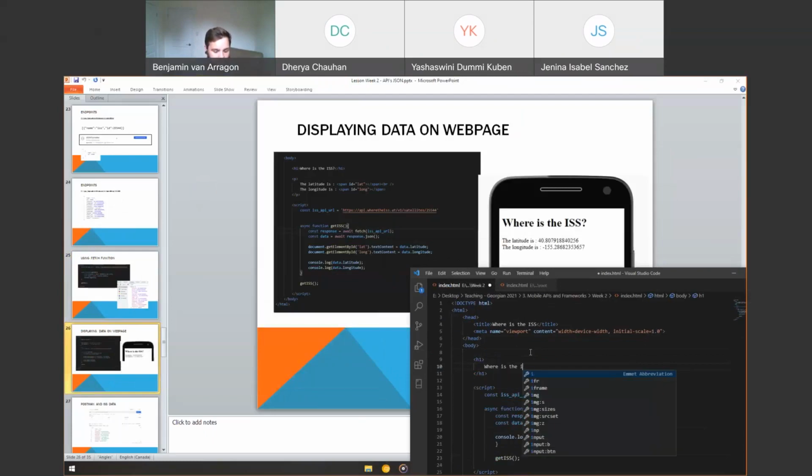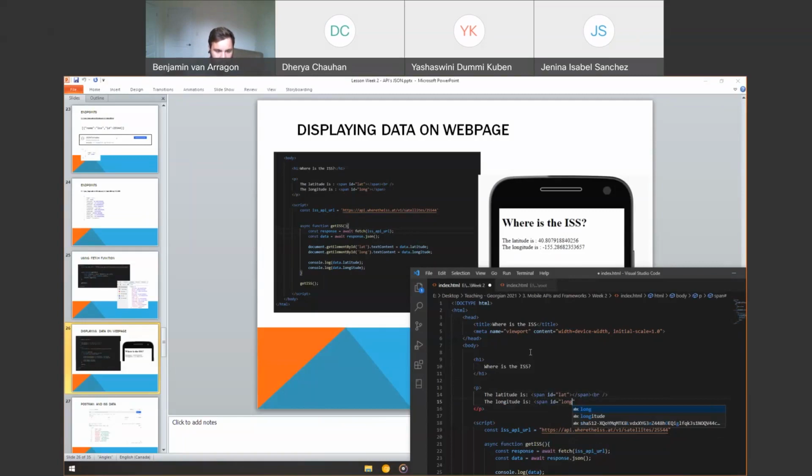Where is the ISS? Okay. And then we're going to add a couple paragraph tags. And then in it, the latitude is, and then span ID equals lat. Okay, so we give it a name, we give it an ID that we can reference it by later. Okay, and then longitude is span ID. This one we'll call long, that makes sense.